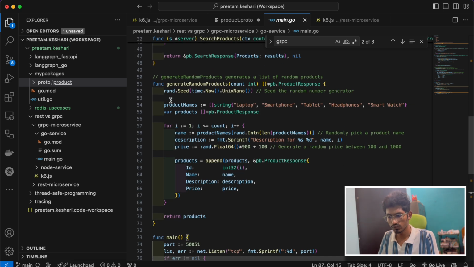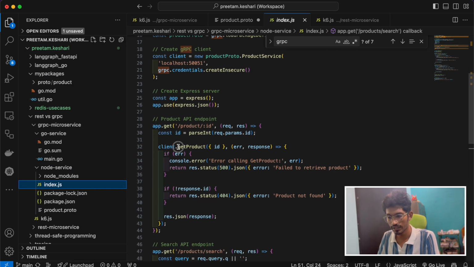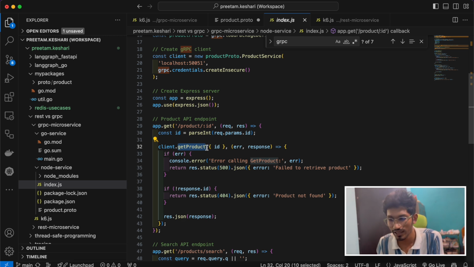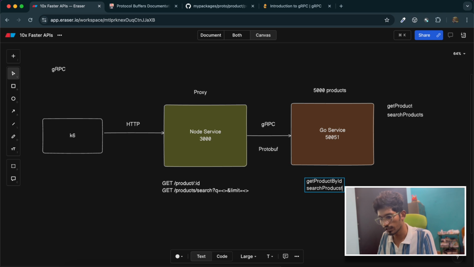Now those two remote procedure calls that I was about to explain, which I showed you here, we are basically calling two procedures. If you see, there are no endpoints exposed. Here we have GetProduct by ID, and then we have SearchProducts. There are only two procedures defined, which the client can call remotely via gRPC.